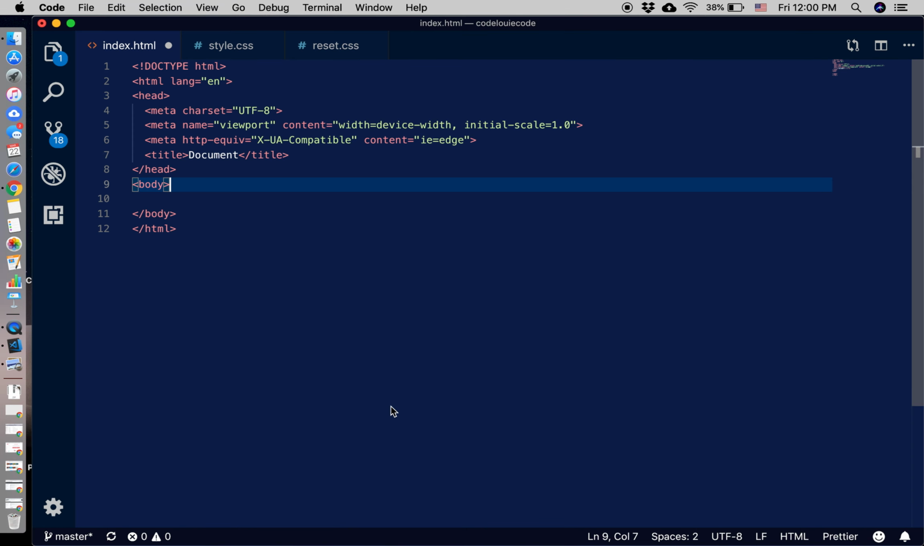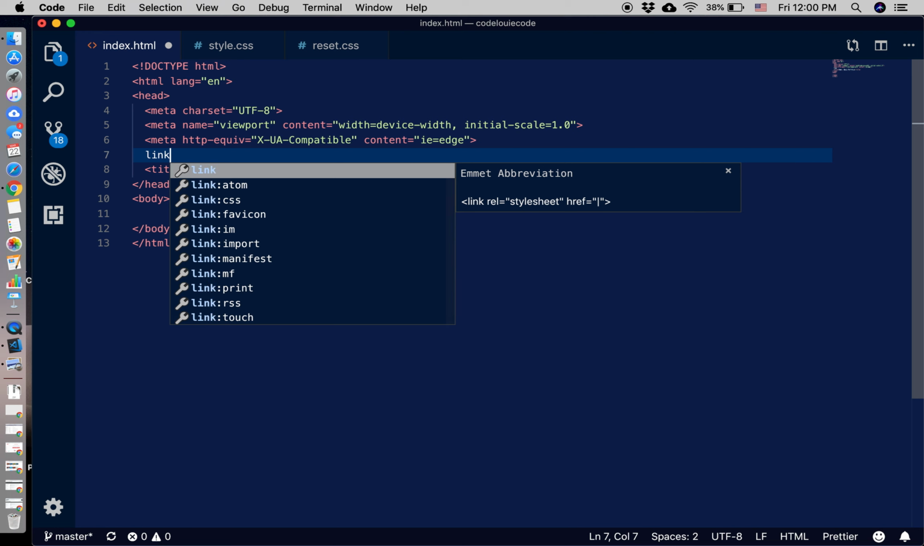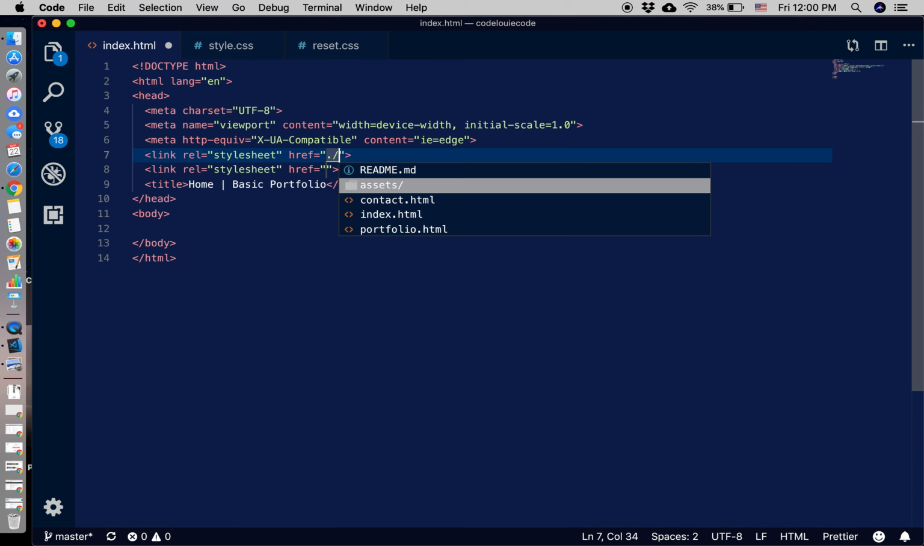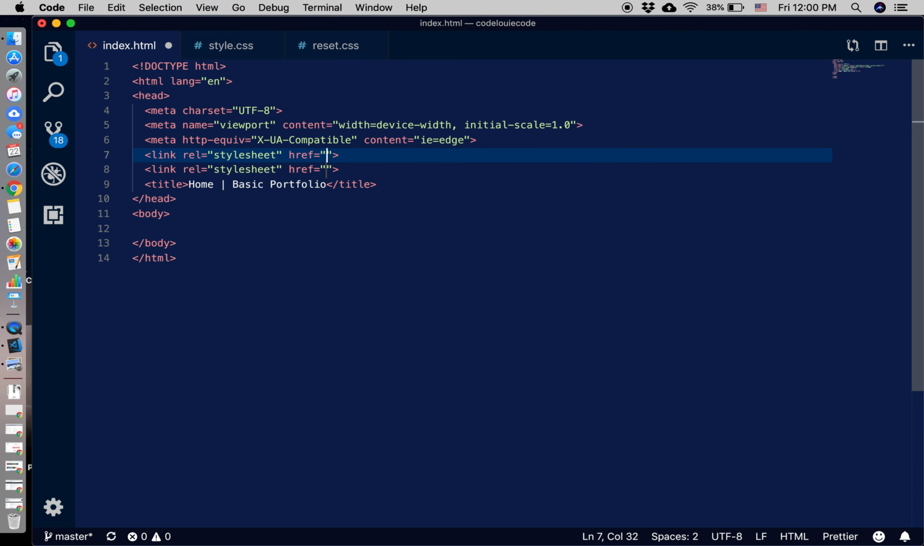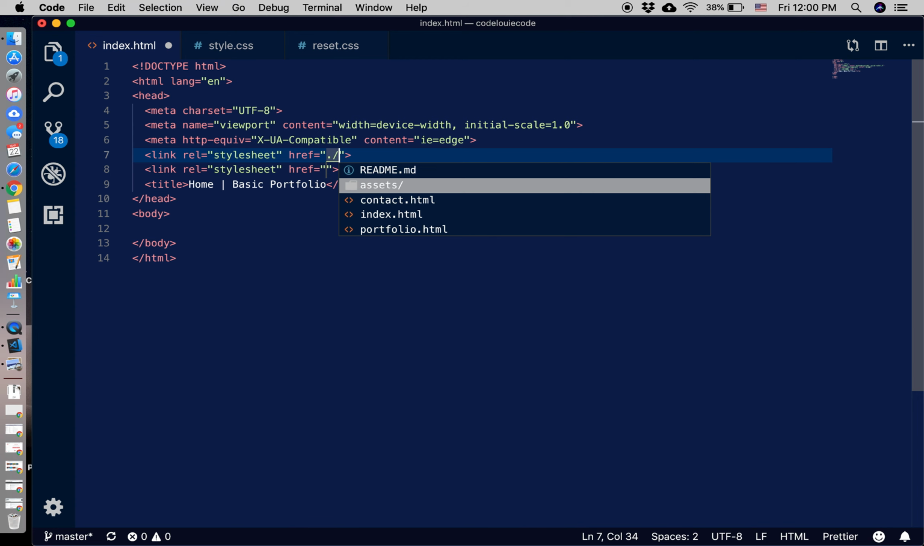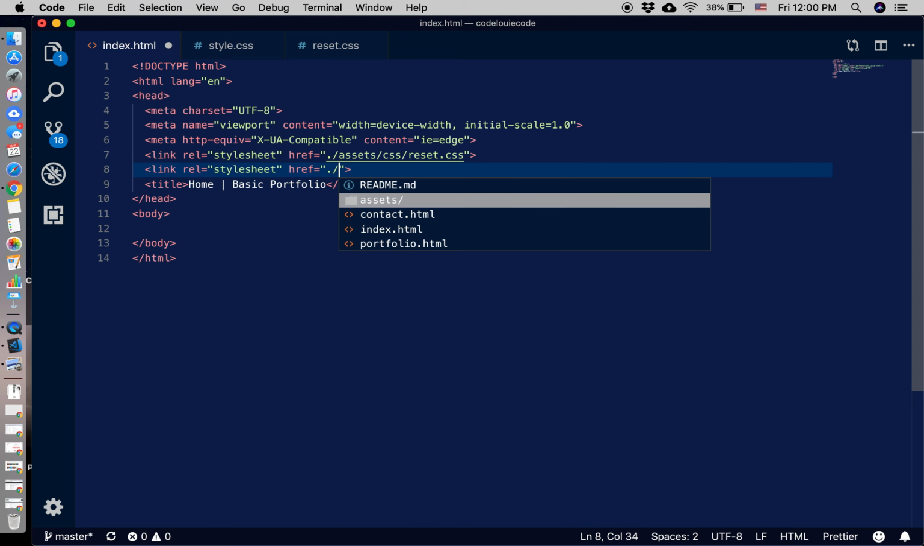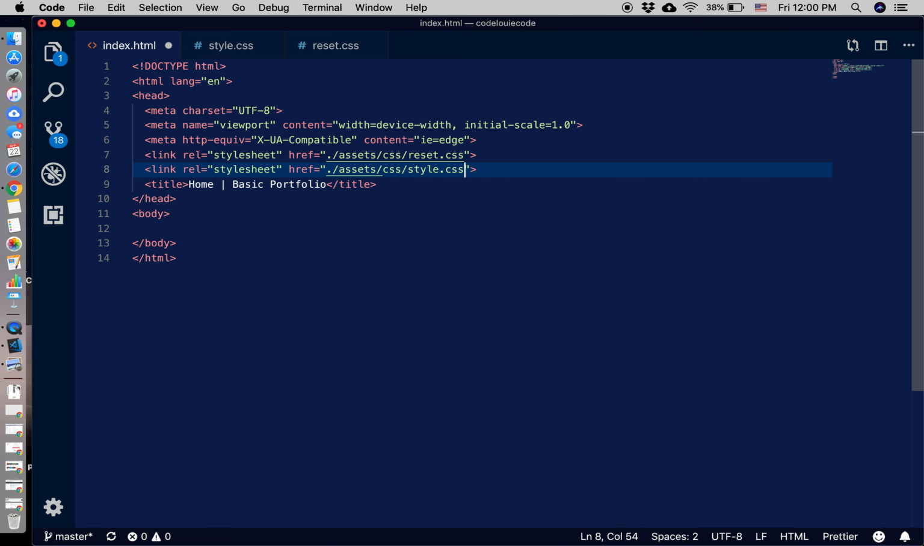So let's get started on our code. I'm just going to change this to our home page of our basic portfolio. And I'm just going to link our CSS files. So I'm going to do a relative path, and what that means is that all you have to do within these quotations is do a period and a slash, and it should show you. All right, so that's our reset. Let's go again, assets, CSS, and style.css. After that, we can get started.